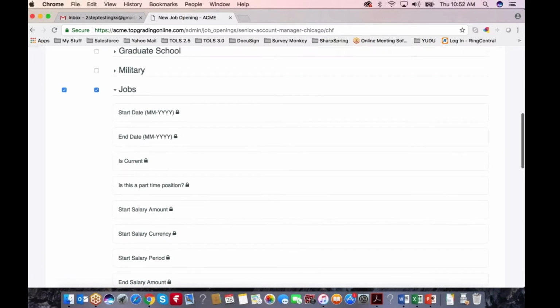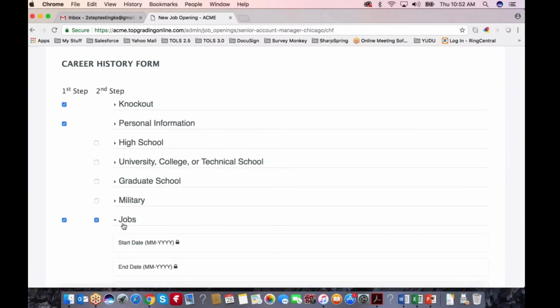In the first step, the system will only allow candidates to provide job information on their current job and the one just before it, okay? You'll notice for the first step, you're not able to click high school, college, military, and some other things, for the reasons already given. That would make it too long, you'd lose too many candidates.